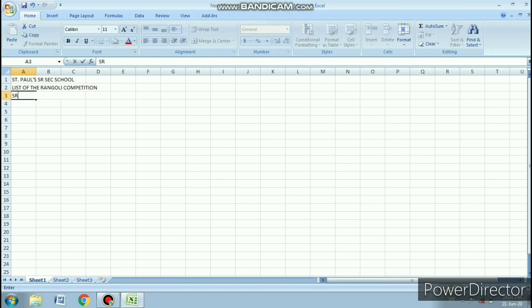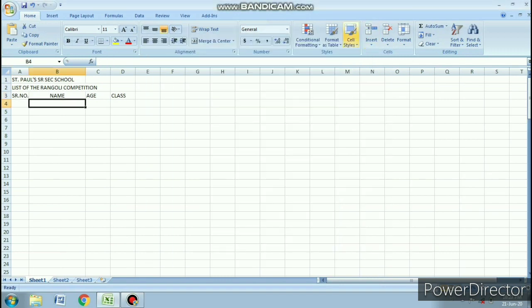Okay, so first column serial number, second name, age, class. Is it clear? Now this is my file having the headings of serial number, name, age and class. Now we'll start making the list.